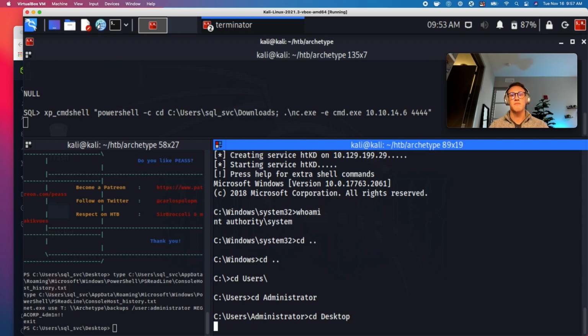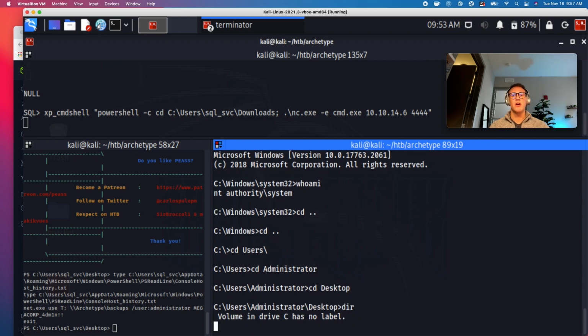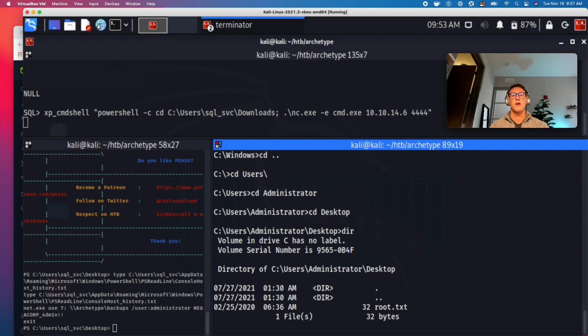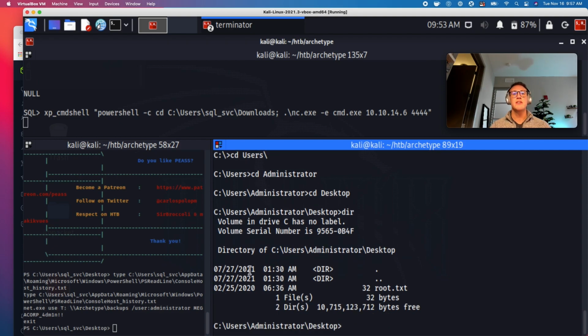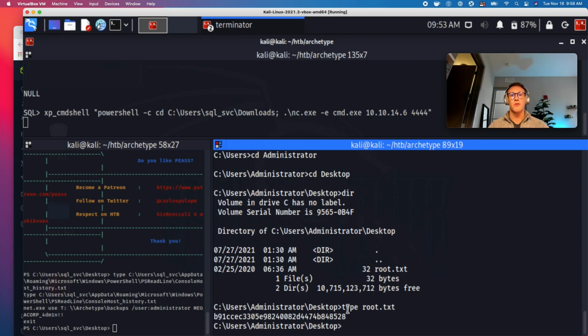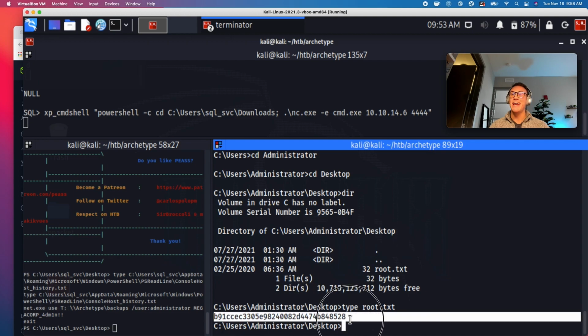Oops, Desktop. And then we use dir. We can see that this is the root flag right here. And what we'll do is we will type out the root flag, whoops, to get our root flag. And that is completely privilege escalated through.